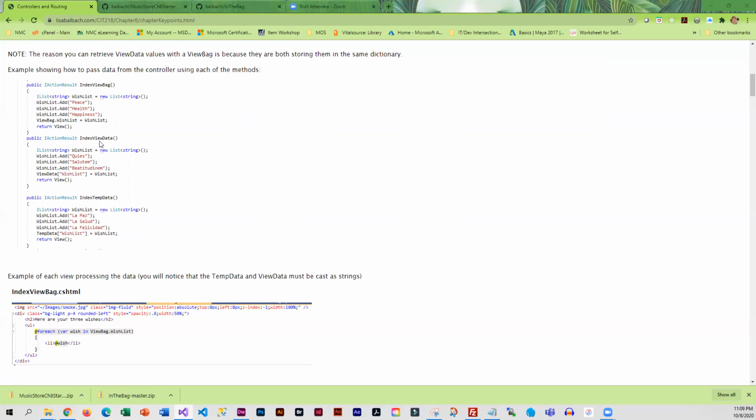For the view data, we also are using a wish list object that we're adding to. And then you can see that we have to use the key wish list, and the list of our wishes becomes the object. And then down here for temp data, it's the same thing. We are adding 3 different wishes, and that becomes the object we're storing. And we are accessing temp data with the key.